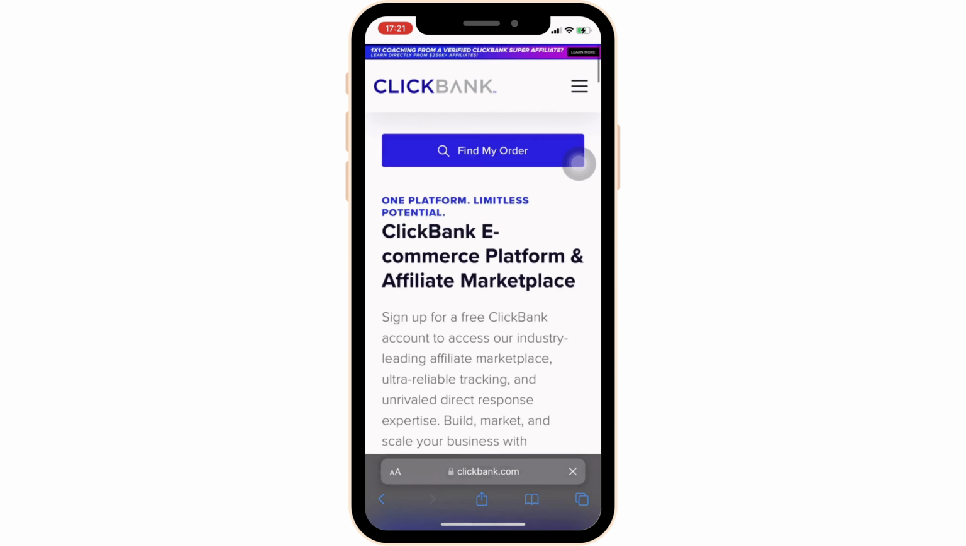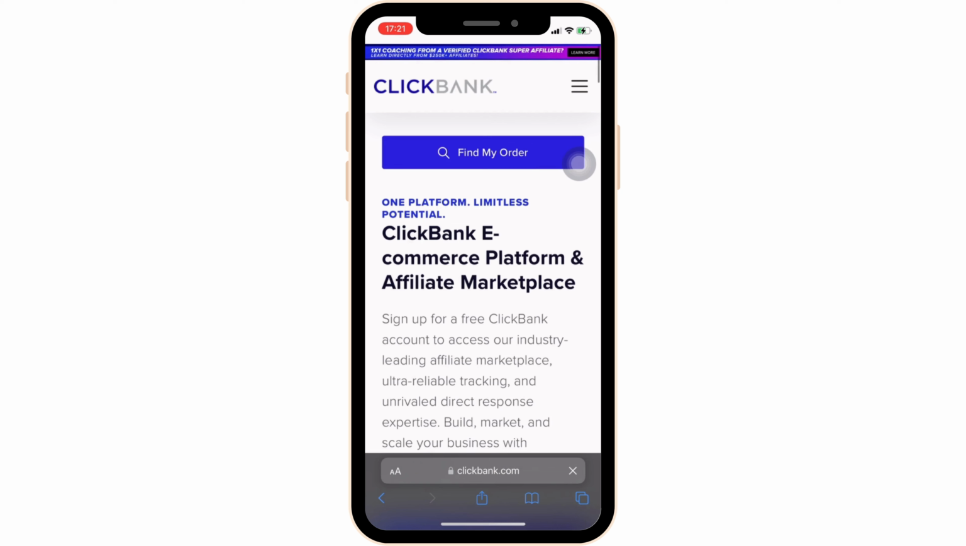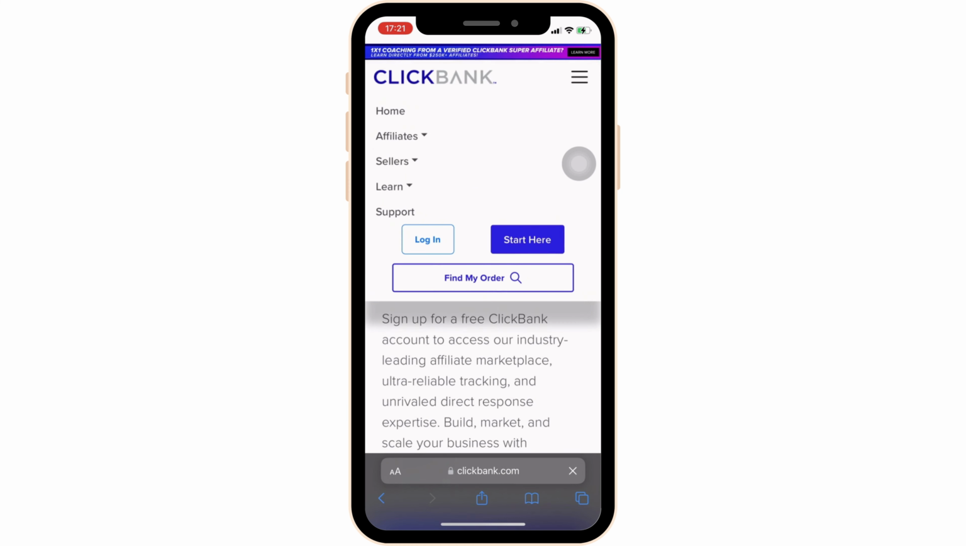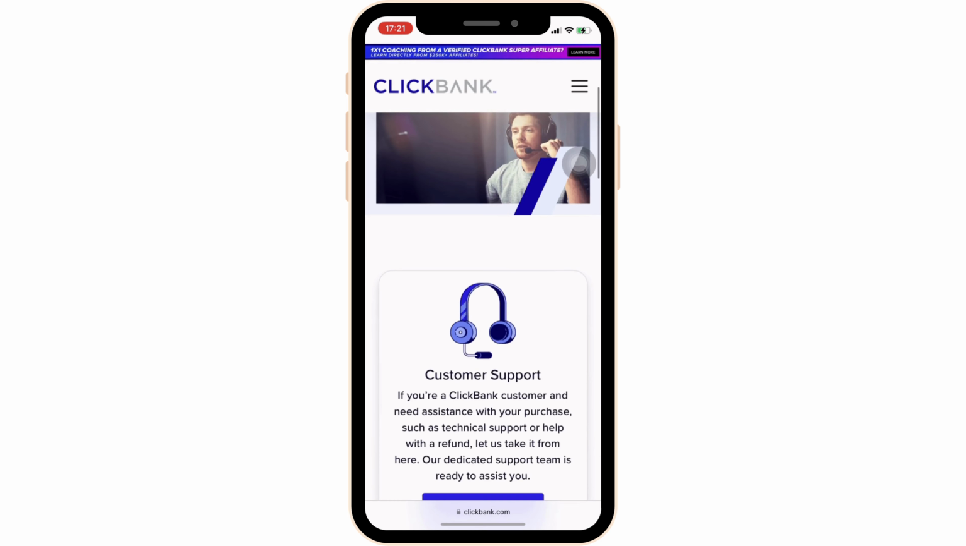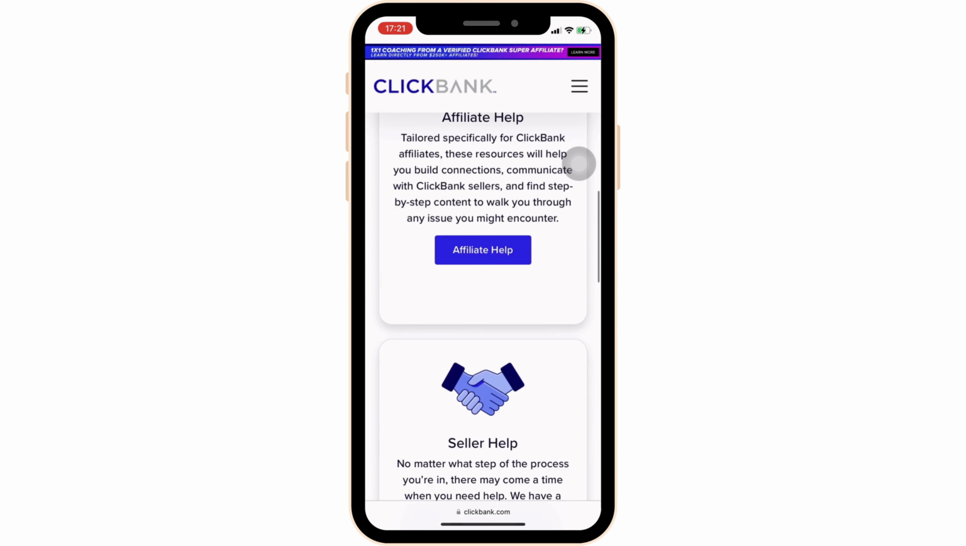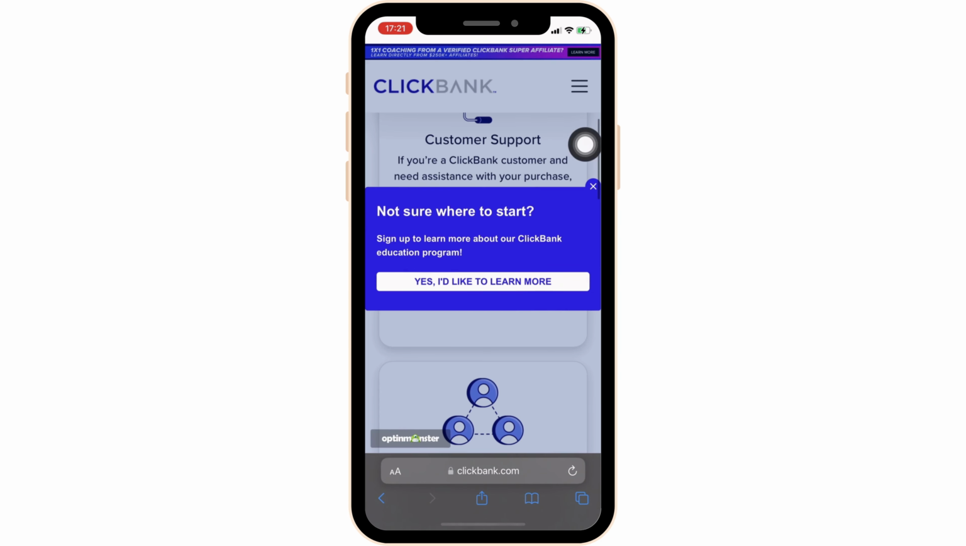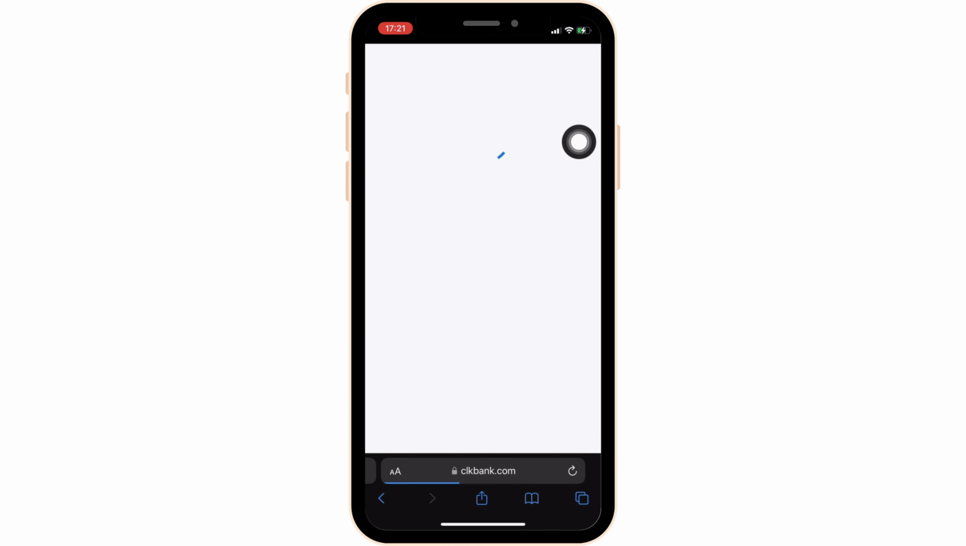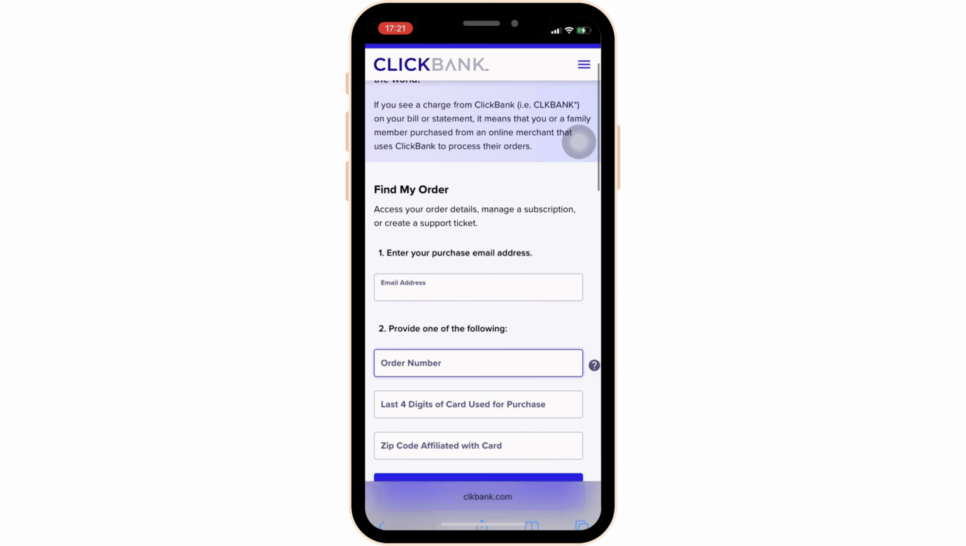Now, tap on the three horizontal lines at the top right corner of the screen and then move ahead to support. Scroll down and the option of customer support will be available to you. You have to click on customer support. It will lead you to this page.